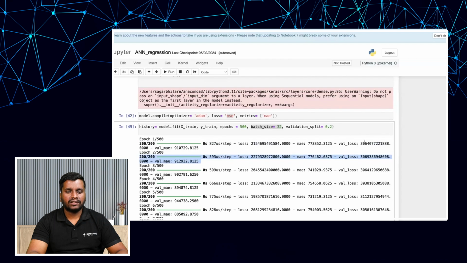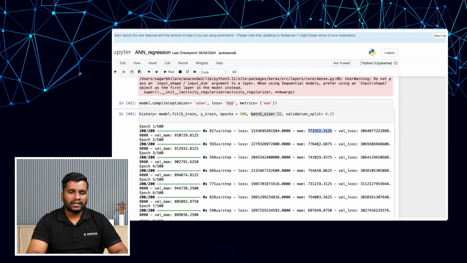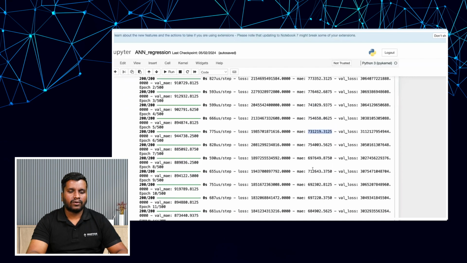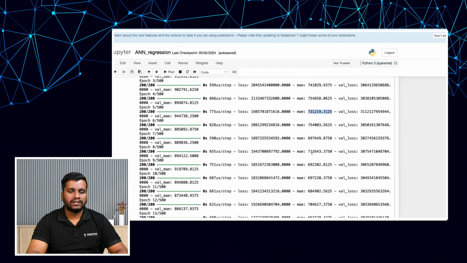So we can see that initially the loss is very high for validation data. Mean absolute error is also very high, 77.3352. And as we move forward in the next iteration, again it is very high and the loss is also high, but in the third epoch the mean absolute error goes down from 77 to 74. Similarly, it goes down further in the next iteration, then again goes down, and as we go forward in each and every epoch we can see the mean absolute error is going down and down and down.